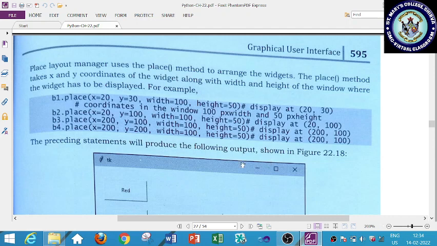The next one is the place layout. The place layout manager uses the place method. So the pack layout uses the pack method, the grid layout makes use of the grid method, and the place layout manager uses the place method to arrange the widgets. Here it requires two values. The place method takes the x y coordinates of the widgets along with the width and height.